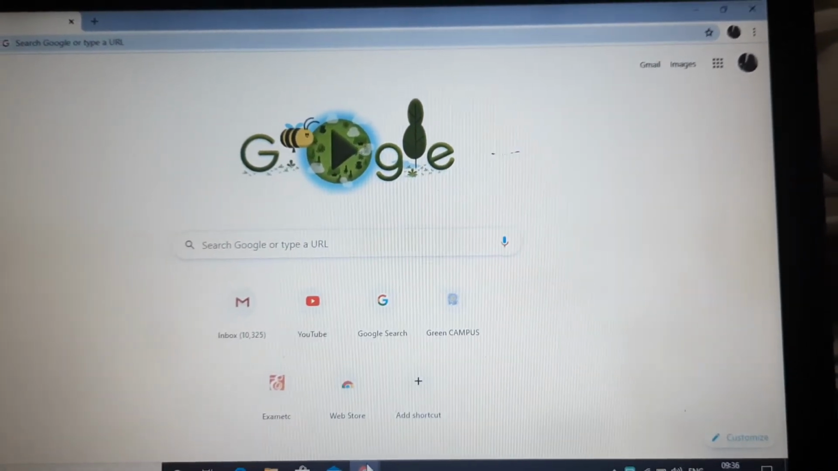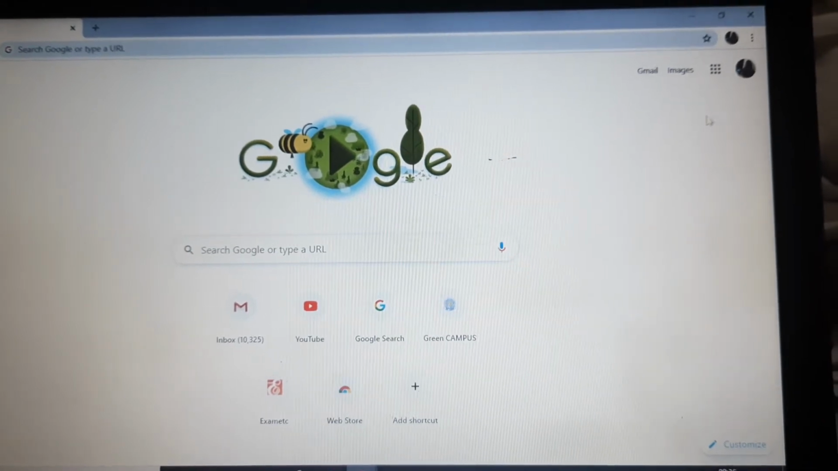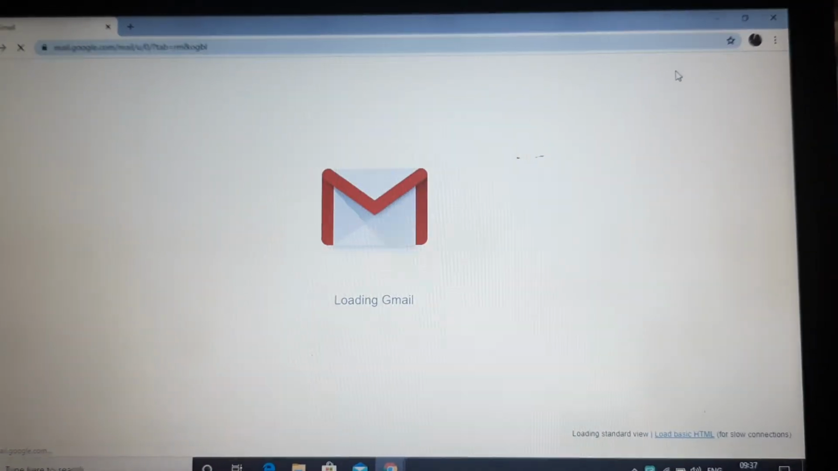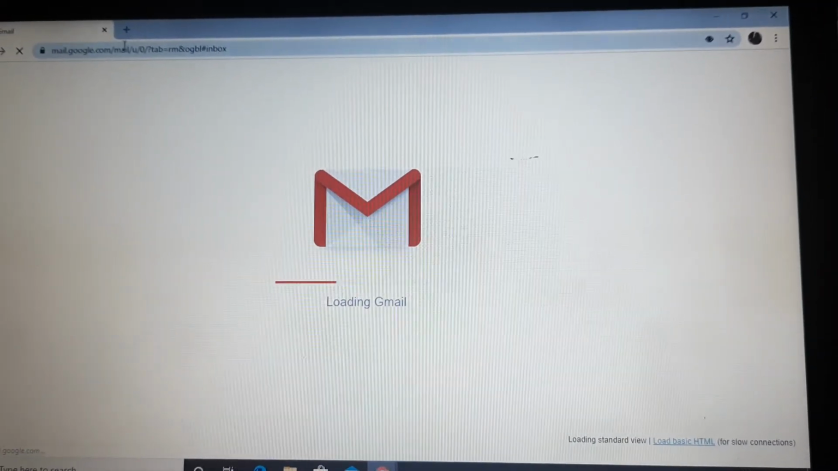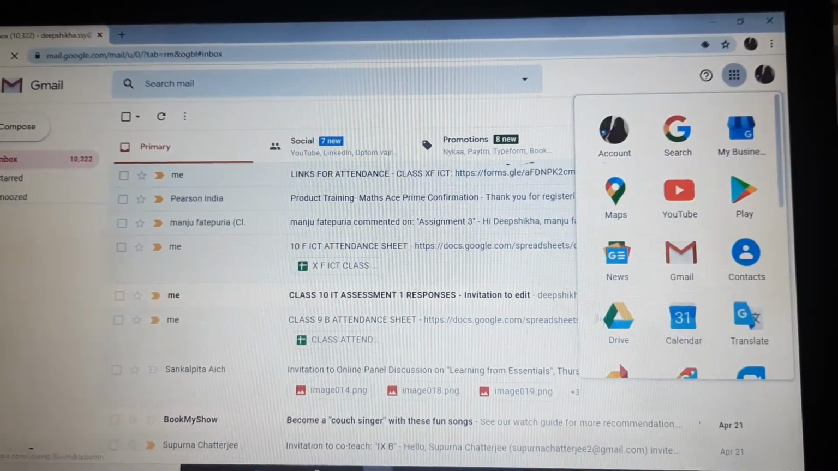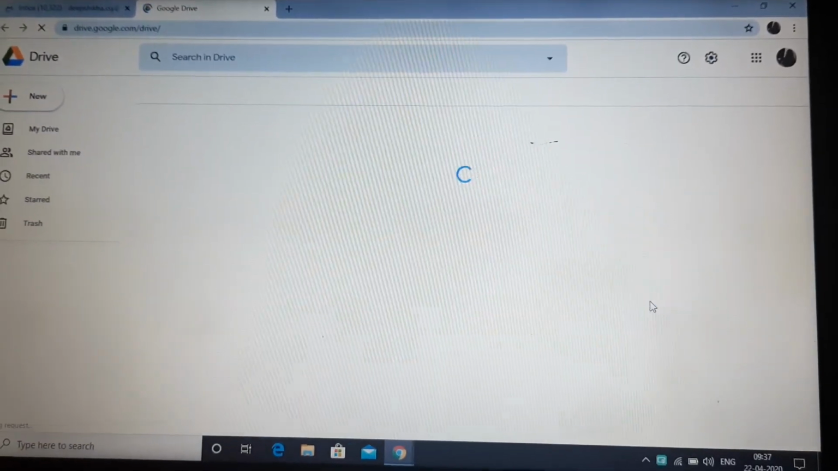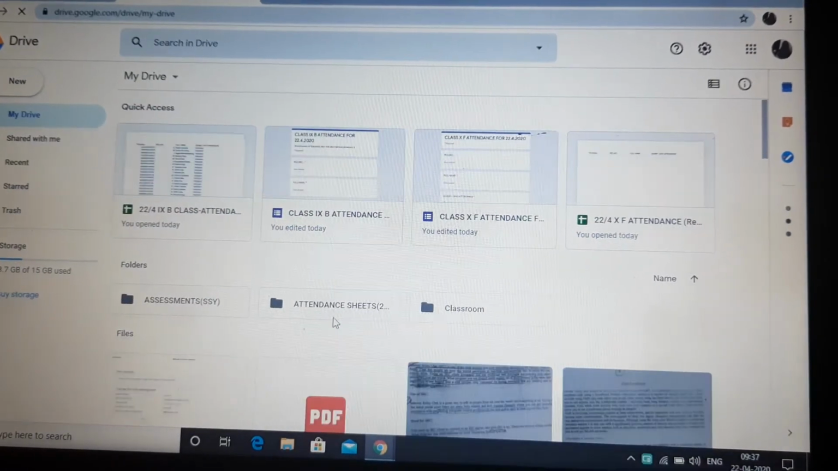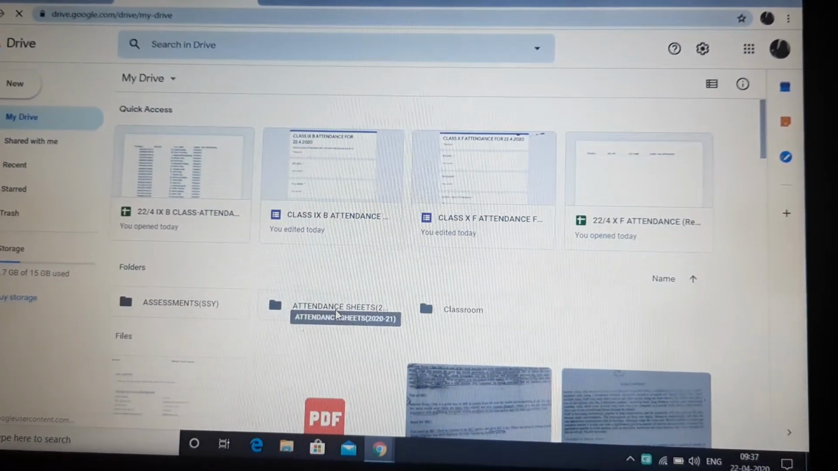We'll just connect our net and go to Google Chrome. Since I'm already signed in, I'll just go to my Gmail. Then I'll go to my Drive. In my Drive, I've already created a folder called attendance sheets. So, I'll double click.